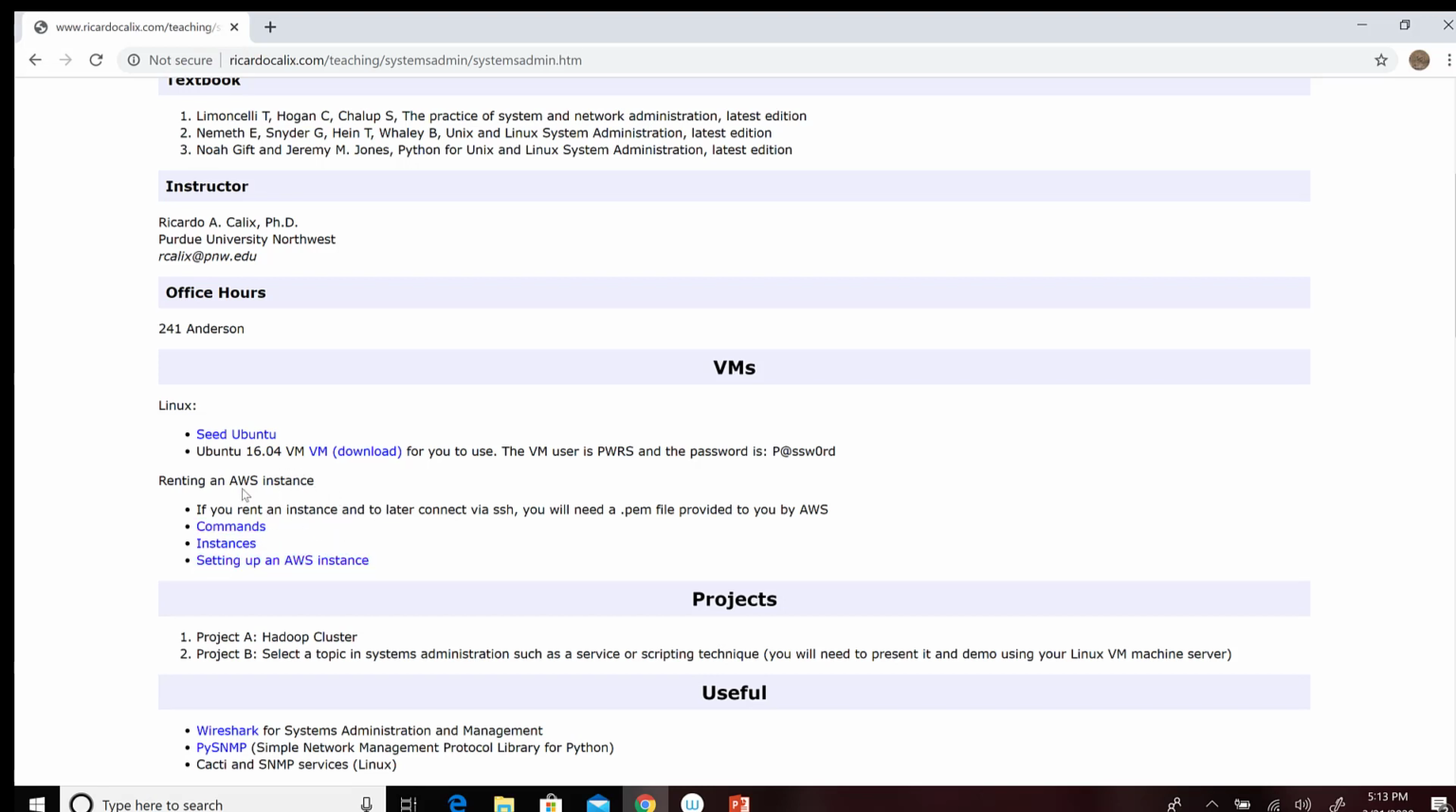I've also provided here information about using AWS. This is not required. Obviously, you have to pay a little bit of money to rent using AWS. But for those of you that would like to learn a little bit more or use the cloud, you could follow these instructions and try to rent an AWS instance.